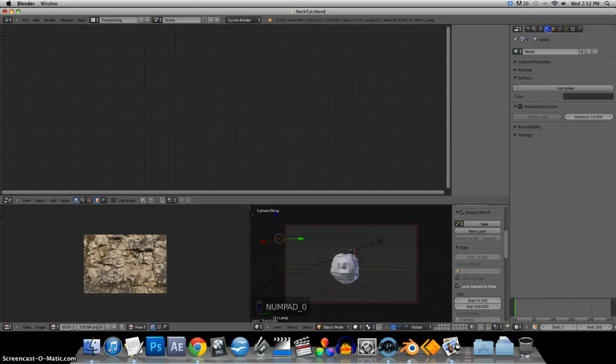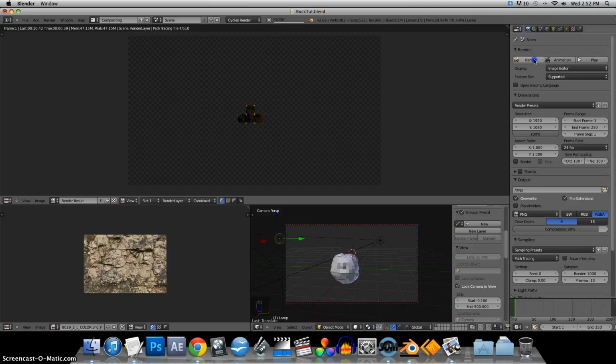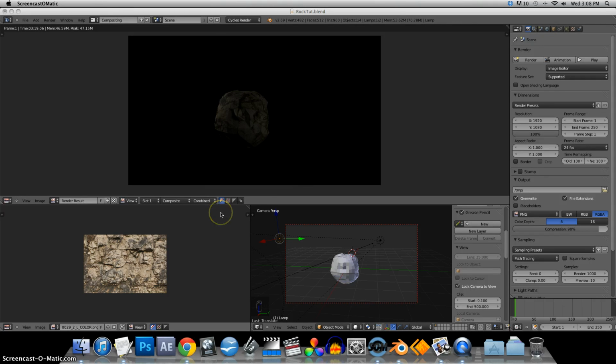Let's change the world settings. The background to black. And that should be good. Let's go back to render settings and render. And there it is.